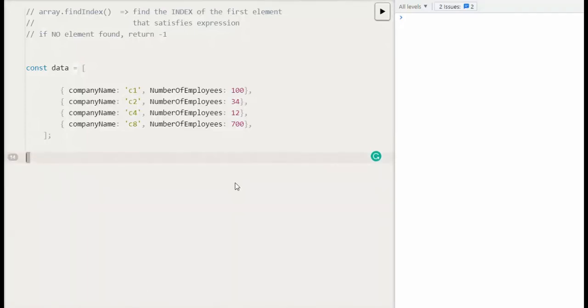Why don't you try to do that before I show you the code? Maybe hit pause, 3, 2, 1. How did I do it?